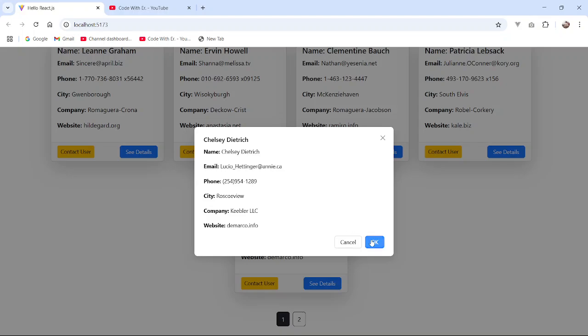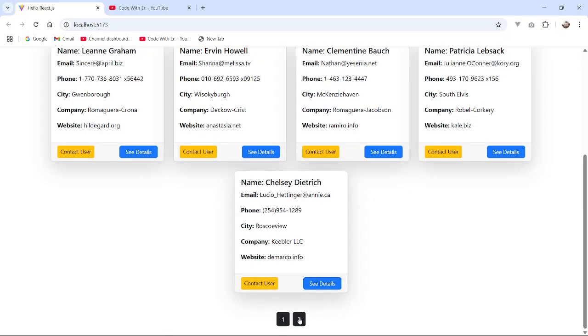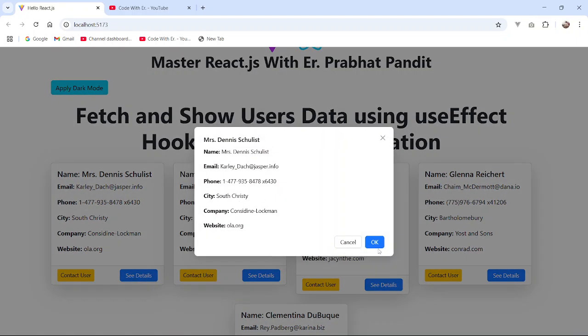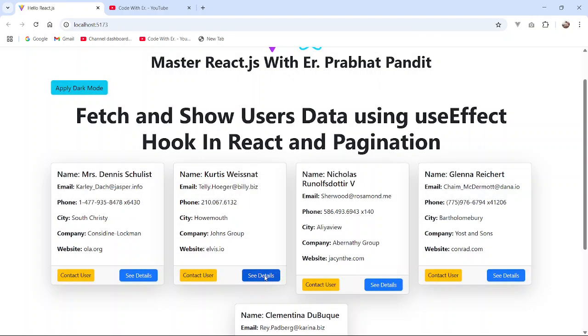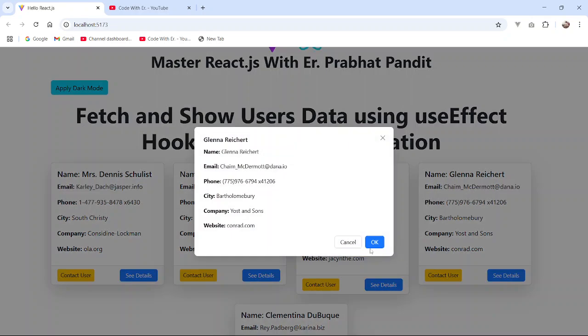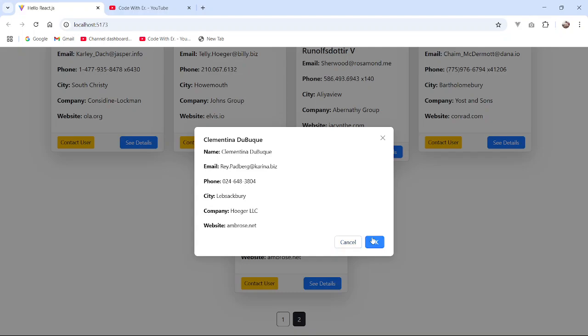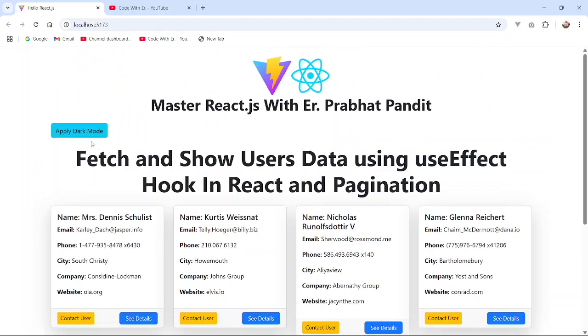Okay, so click OK. Let me go to the second page. So you can see here the second page is now here. Let me see the details of this user, this user, and this user, and this user.